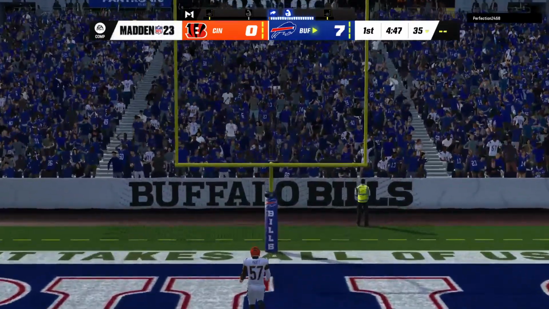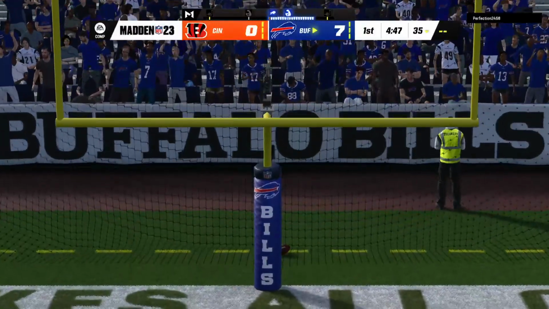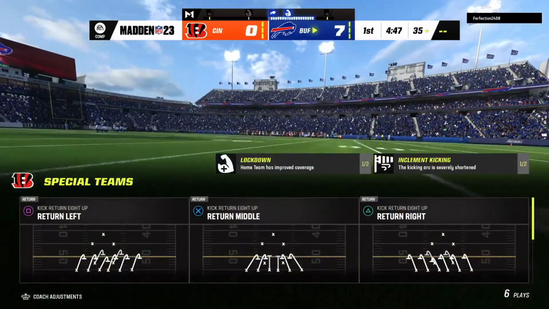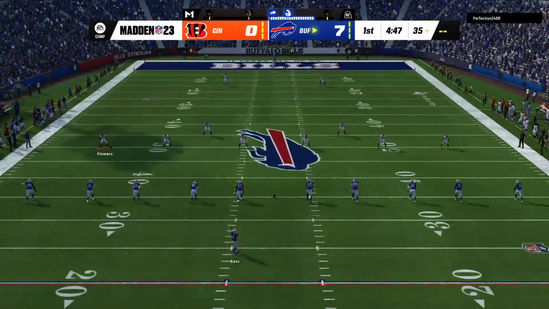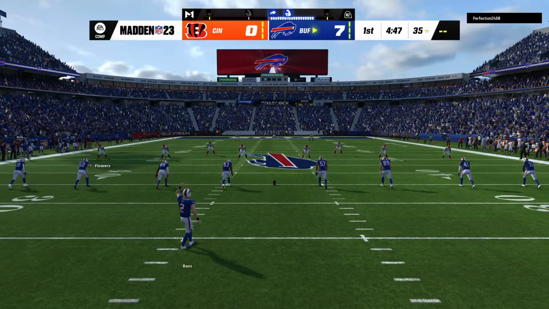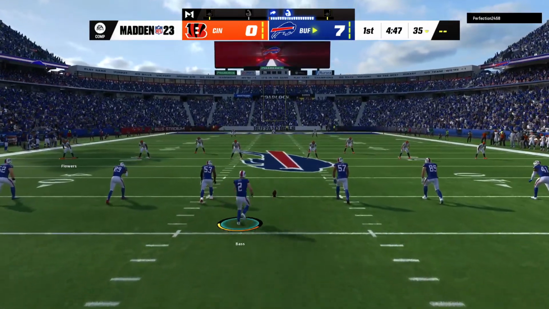Extra point by Bass. Up and good. And that makes the score 7-0. After the touchdown, Bass to kick it away.